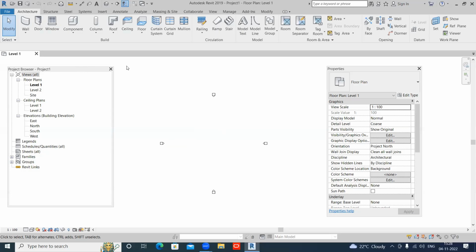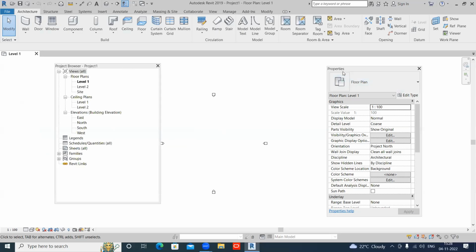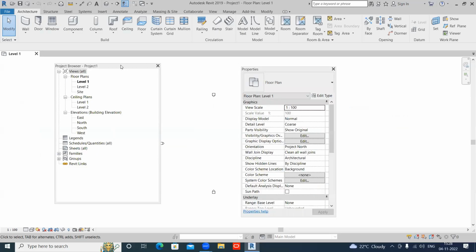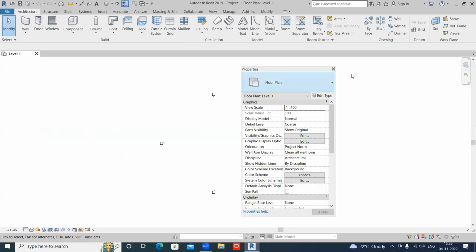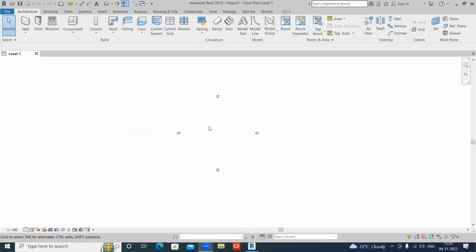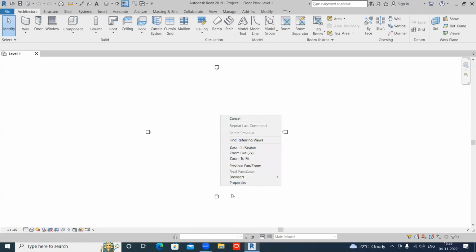And parallelly you will get these two dialog boxes. These are floatable dialog boxes, which means they are not fixed to the screen. At any point you can move them as per your requirement. If you don't want them, we can close them here. So you can see if I close them, I'll be able to see only the plan. Again, if you want to get them back, you just have to right click on the screen.